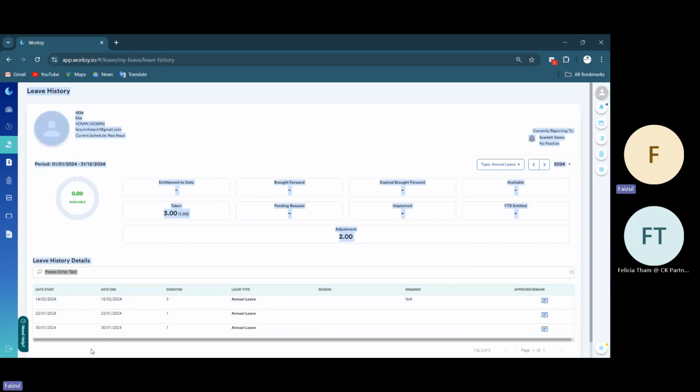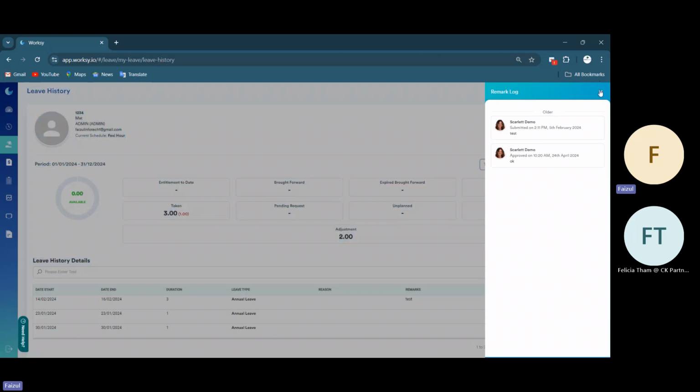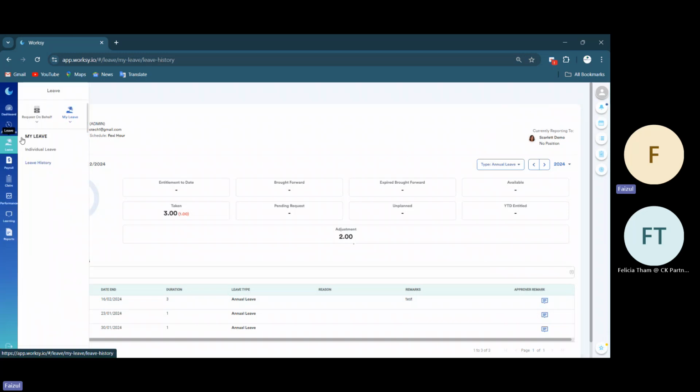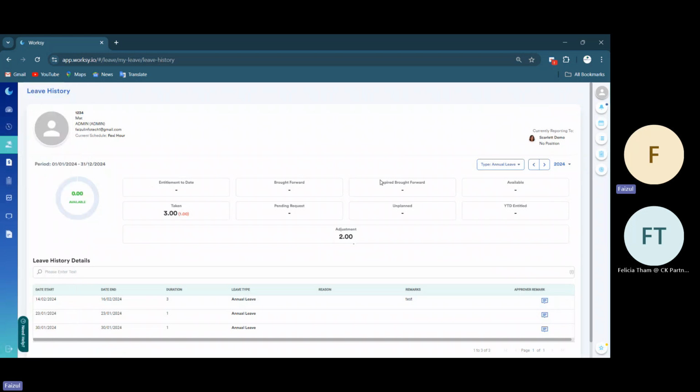Okay, so you are able to view the leave record, but you are not able to edit, because this one is only for employee access, to view only at the moment. All right, only the admin side is able to edit. I will show you the admin side after this. All right, so this one is for the individual leave and leave history for my leave, especially for the leave module.